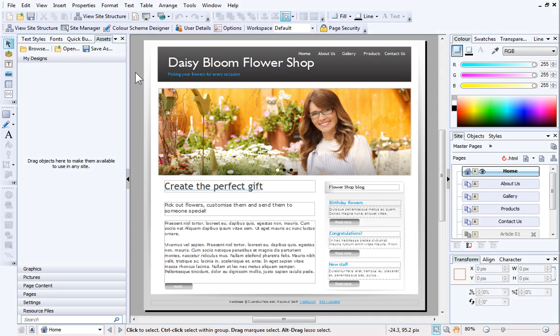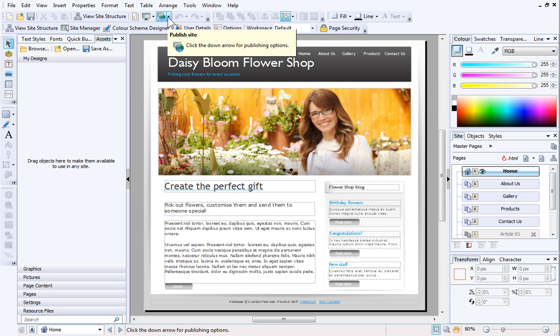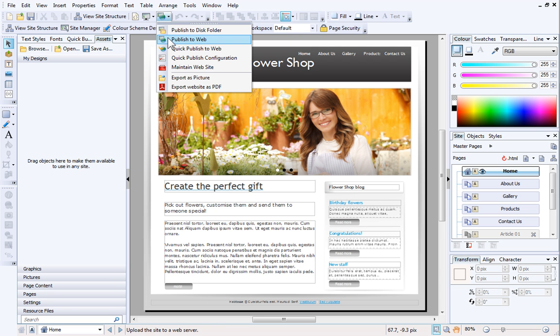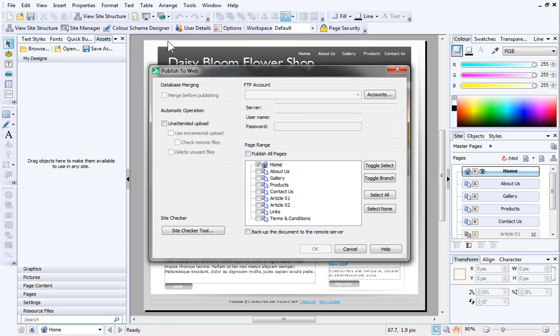To complete this tutorial, you'll need to have already set up web hosting with your provider and have a unique domain name. So let's get started. On the standard toolbar above the workspace, click the down arrow next to Publish Site and select Publish to Web. If you've previously used WebPlus to publish a site, you may find your hosting account in the FTP account drop-down list. If not, click Accounts on the right to add a new account.